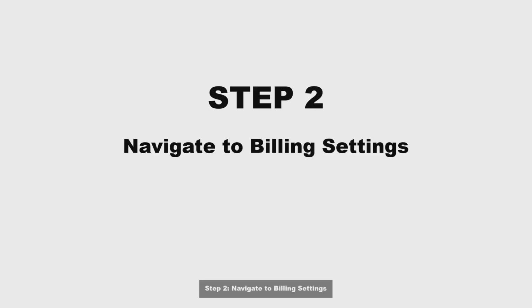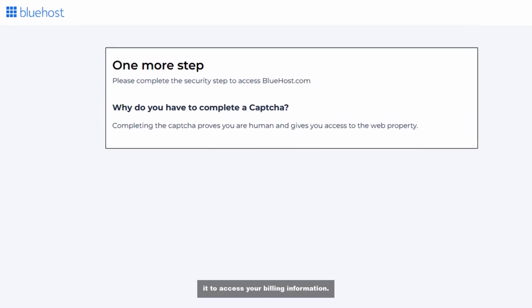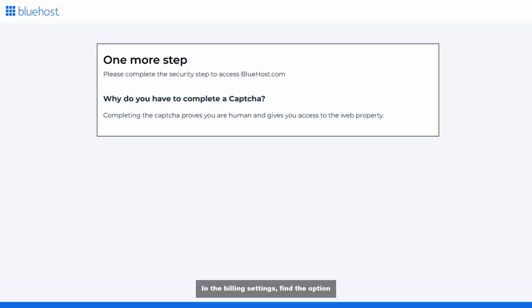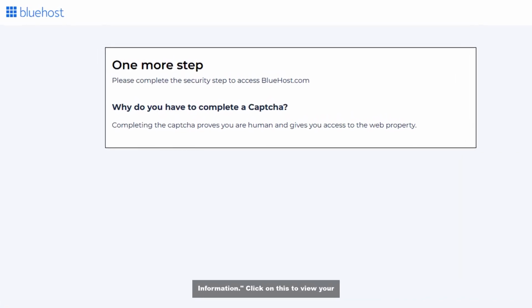Step 2. Navigate to Billing Settings. Once logged in, locate the Account or Billing section in the main menu. Click on it to access your billing information. Step 3. Select Payment Methods. In the billing settings, find the option labeled Payment Methods or Credit Card Information. Click on this to view your current payment methods.